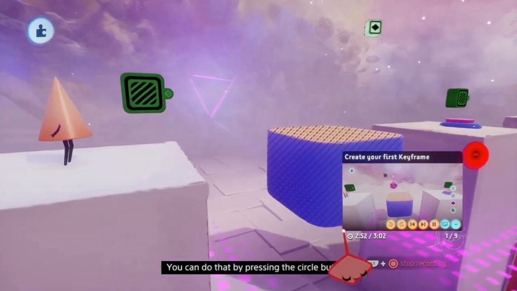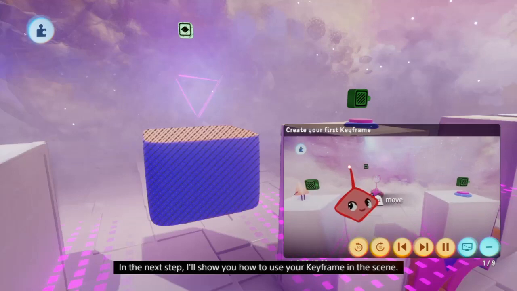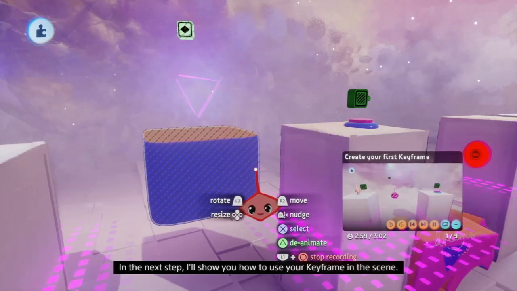Make sure you deselect the keyframe before moving on. You can do that by pressing the circle button. In the next step, I'll show you how to use your keyframe in the scene.